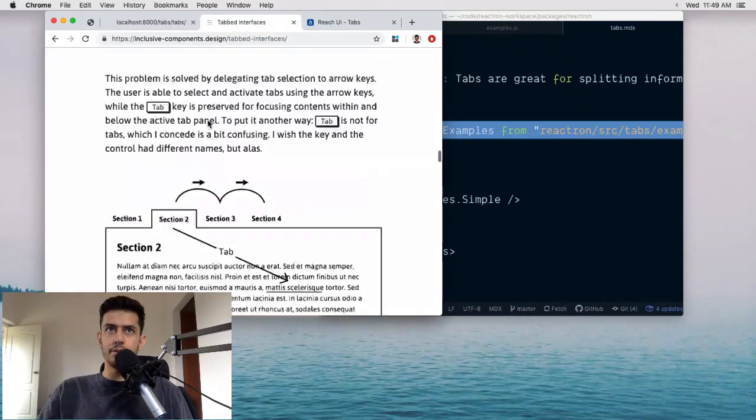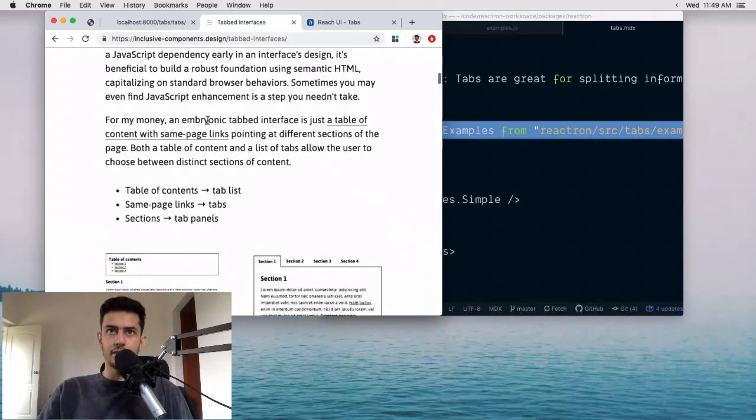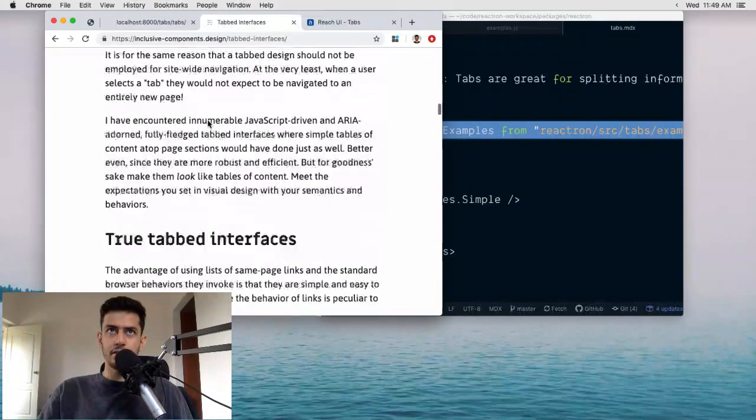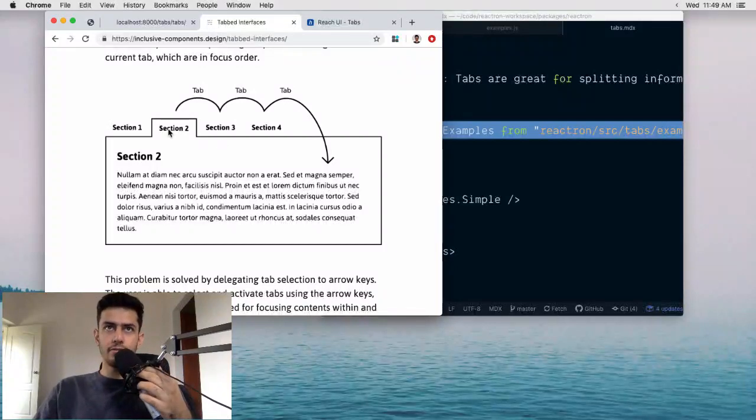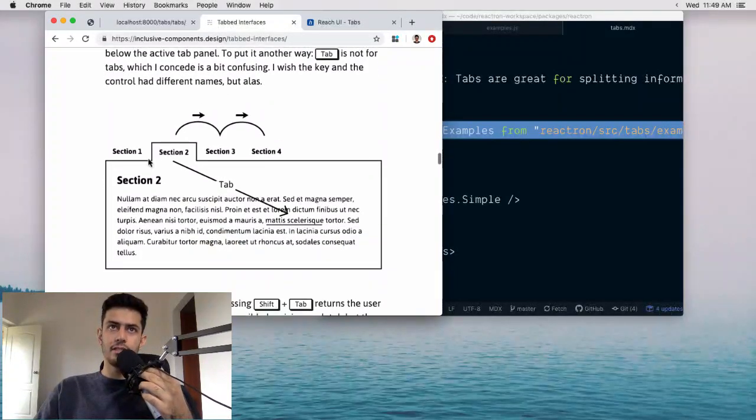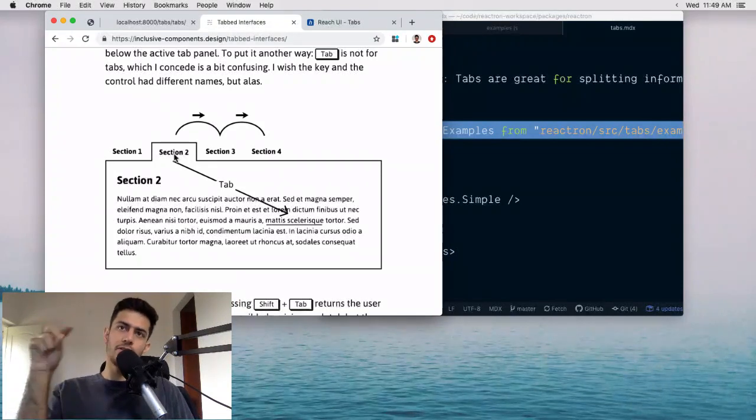So, for example, let's see, do we have a tab example here? Okay. So you have these tabs, right? And they open the section. Now, how tabs actually work is when you tab on the, I don't know what to call this, the tab link, you don't actually go to the next one. You're supposed to go into the content.